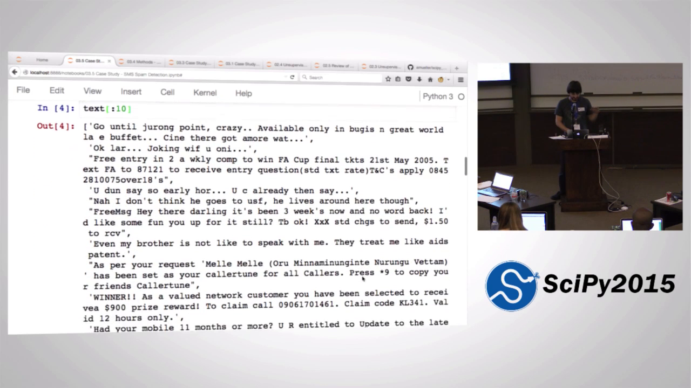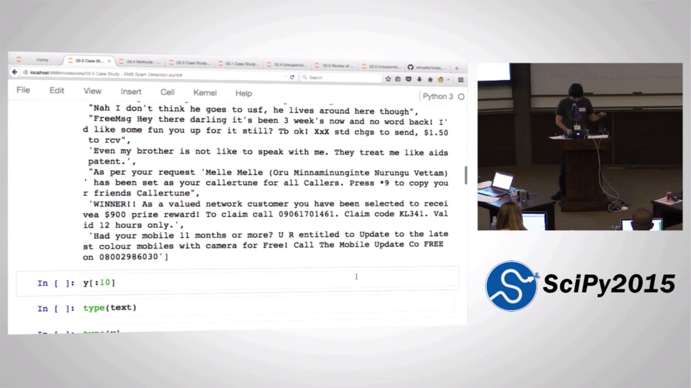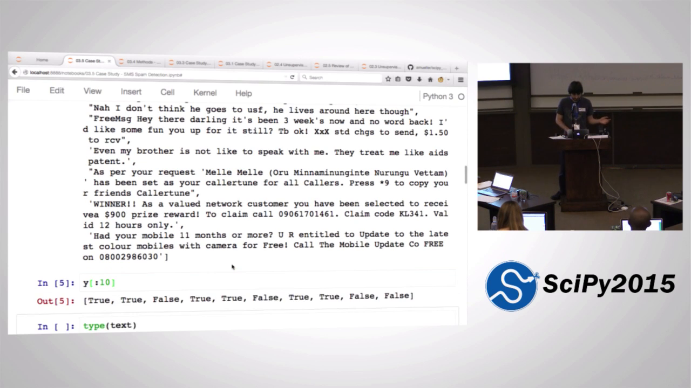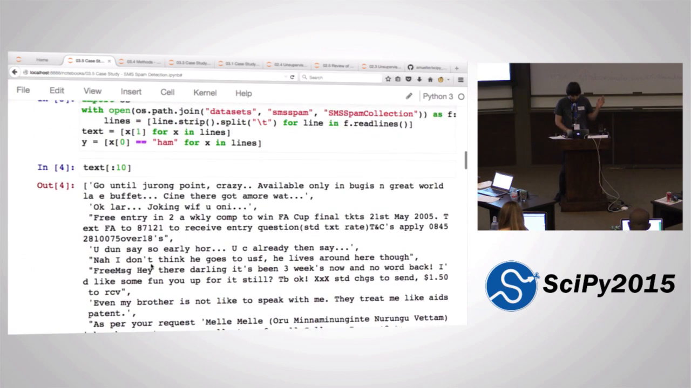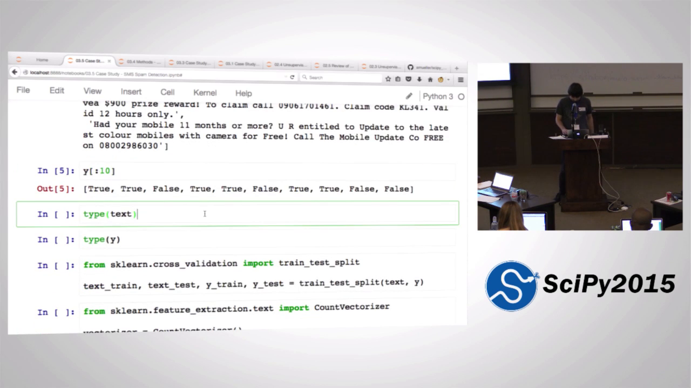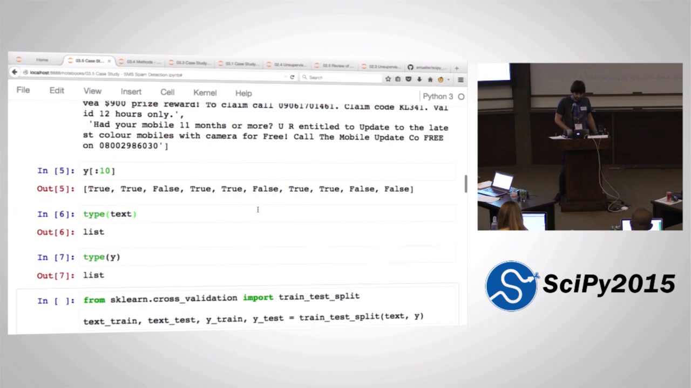This is a British data set, as you might notice. And I replaced all the pound signs with dollar signs because otherwise there's UTF encoding troubles. Okay, and so Y is either true for ham or false for spam. Yeah, and both are lists now.